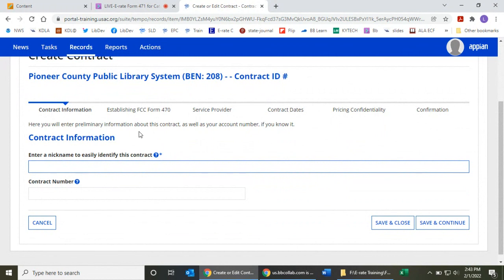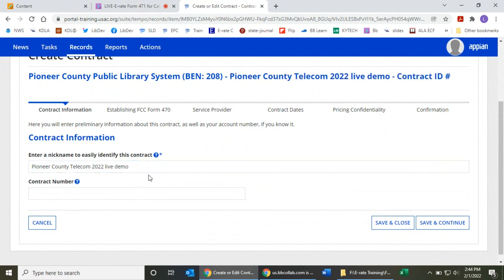So in this case, I'll call this Pioneer County Telecom 2022. I'm going to add the words live demo at the end. That is for the contract for my main branch with a local telecom. And then if your contract has a particular number assigned, you can list that. This is not a required field, and not every vendor will actually list a contract number. So I'm just going to go ahead and type in a placeholder there.